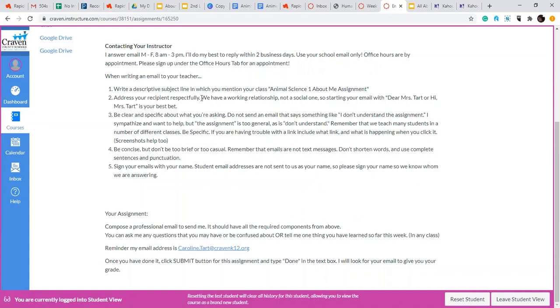Address your recipient respectfully. We have a working relationship, not a social one, so you could start it with Dear Miss Tar, or Hi Miss Tar, or Hey Miss Tar, I hope you're doing well. Anything like that would be nice. Be clear and specific, so don't just tell me that you don't understand the assignment, because with you being able to work ahead, I may not know exactly what assignment you're talking about. So make sure you're specific about what exactly you don't understand about it.